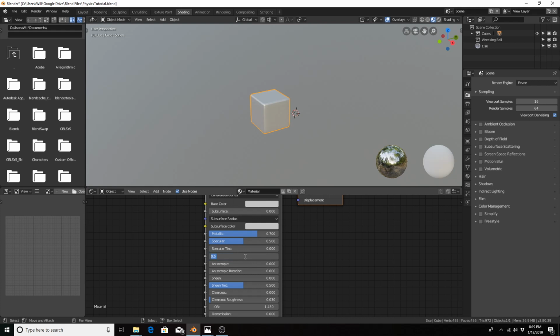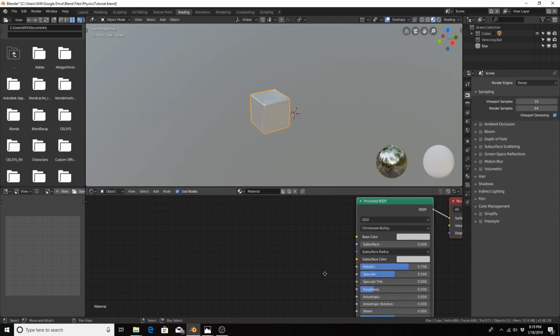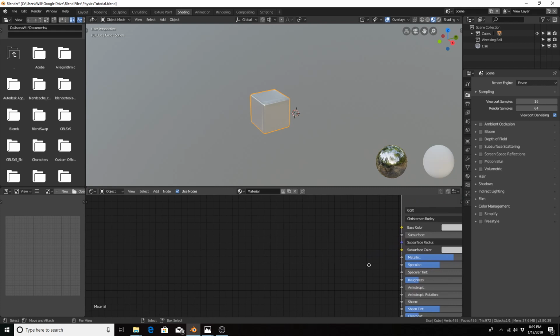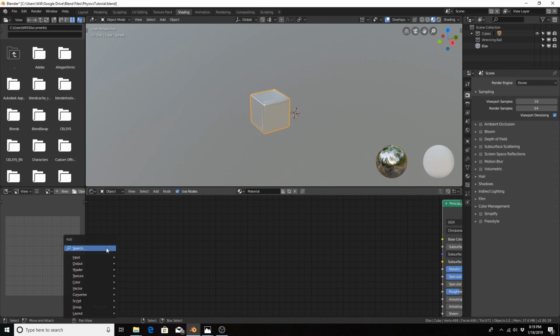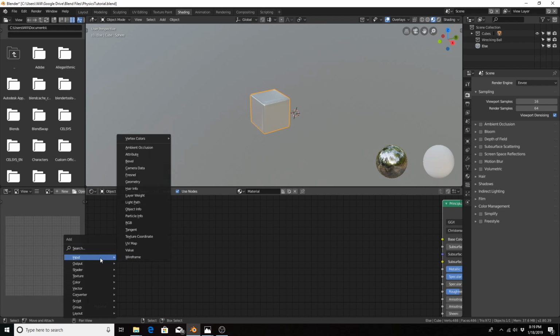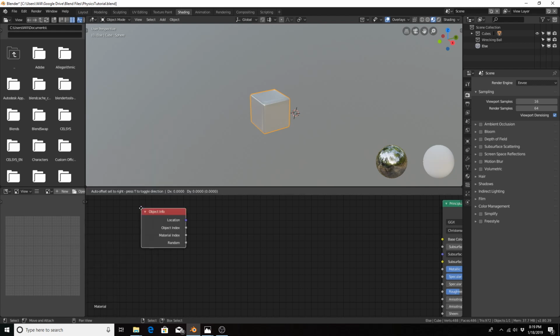Turn the roughness down to 0.2. Give it a 0.2 on clear coat. And that should do it for that. No need to keep messing with that. I'm going to drag this over to the left, with the middle mouse wheel. And on the far left, we're going to hit Shift A to add a new node. I'm going to start with Input, Object Info.